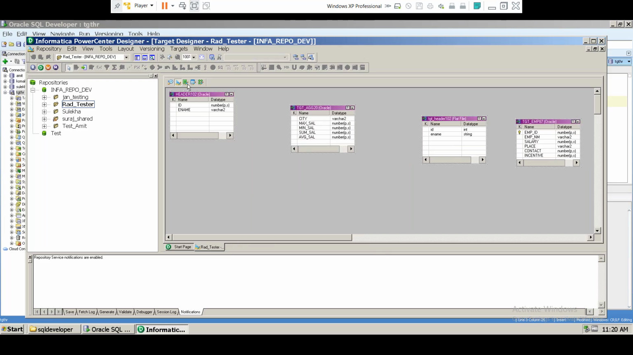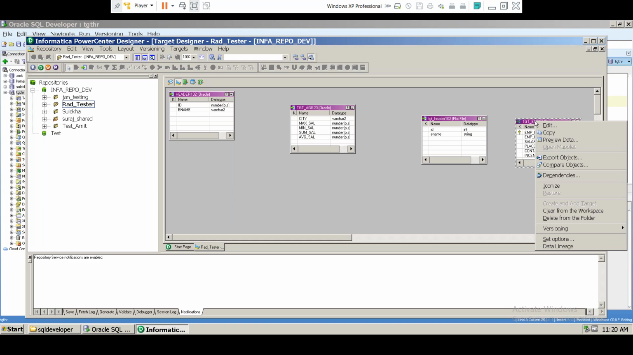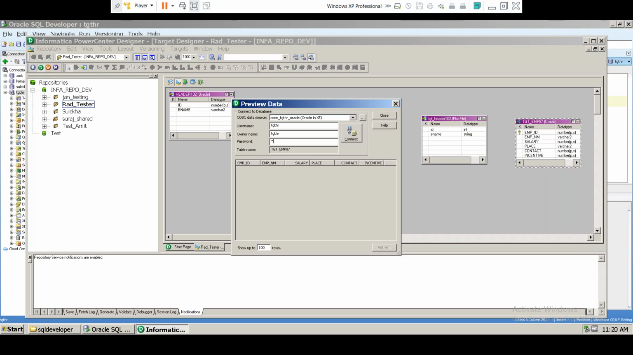Similarly in target, before executing the workflow, we can check: if it is a full load, then in the target table data should not be there. If it is another load, incremental load or delta load, then data should be there, and on top of that, new data will be appended. So the first time we are loading, this table is empty, so this will be the full load only. Review the data. No data is there because we are doing a full load.